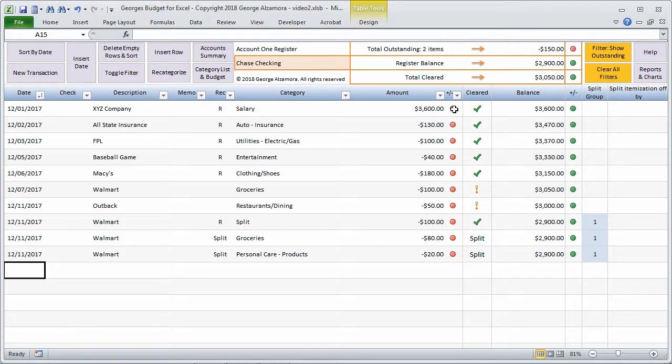I want to also point out these indicator lights. They're going to allow you to easily spot the positive and negative numbers in your data. And also there's a yellow one for indicating the amount is zero. Over here, you can easily spot your cleared items and your items that are outstanding with the check mark and the exclamation point. So you can easily scroll through your data.